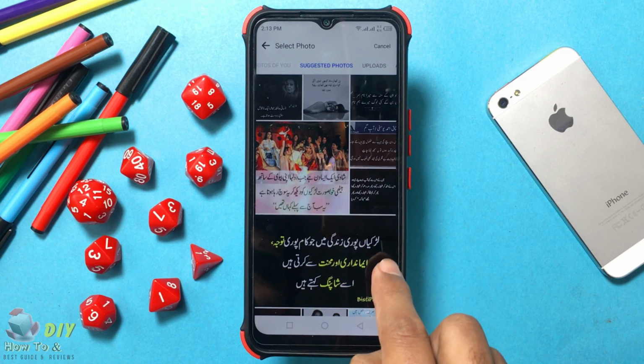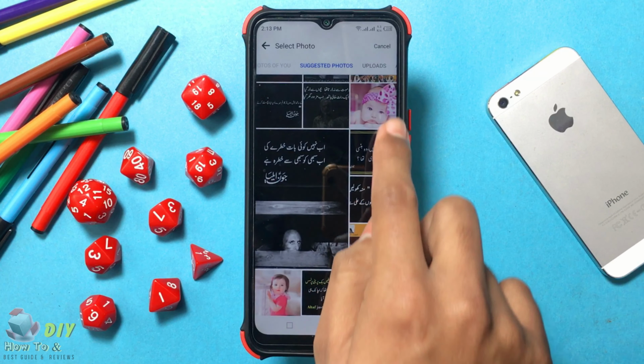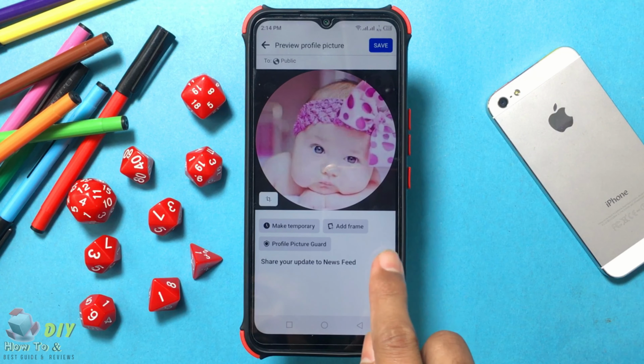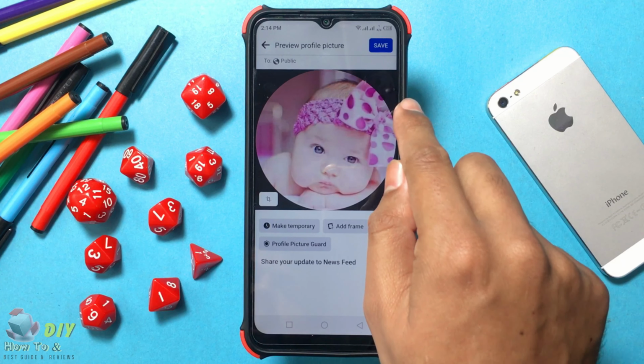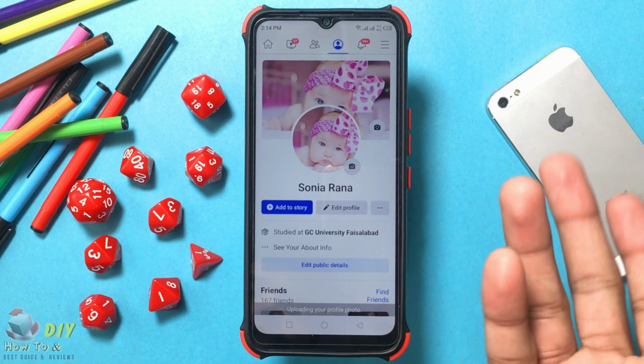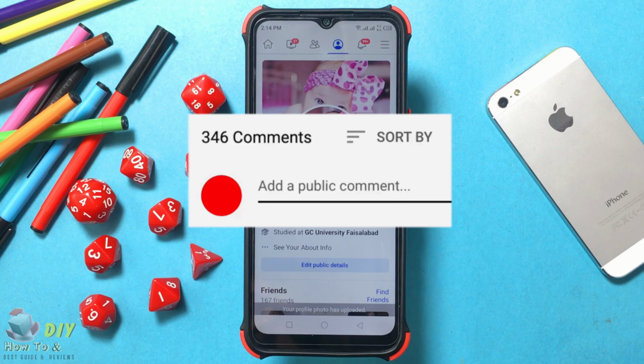Choose profile picture or video. Choose the new profile picture. Uncheck the box next to share your updates to newsfeed. And tap save.